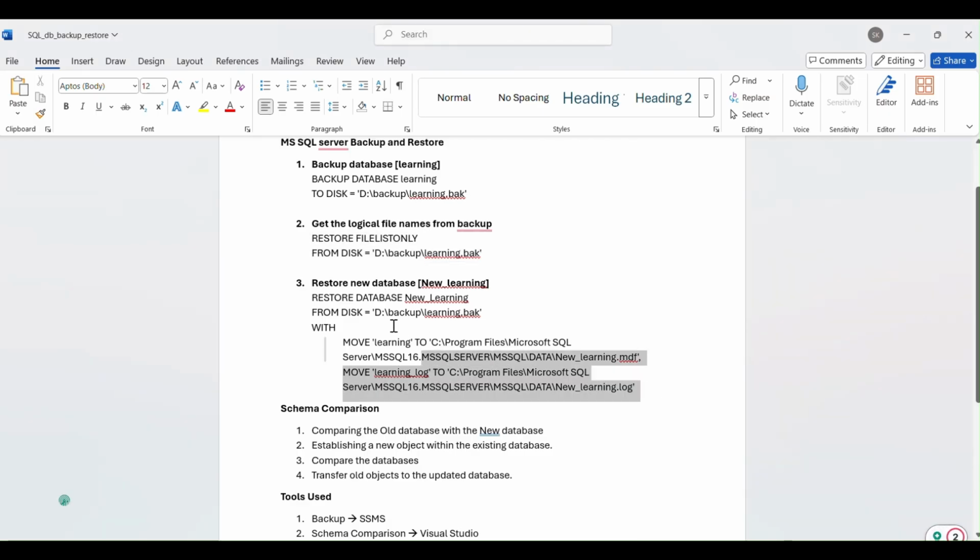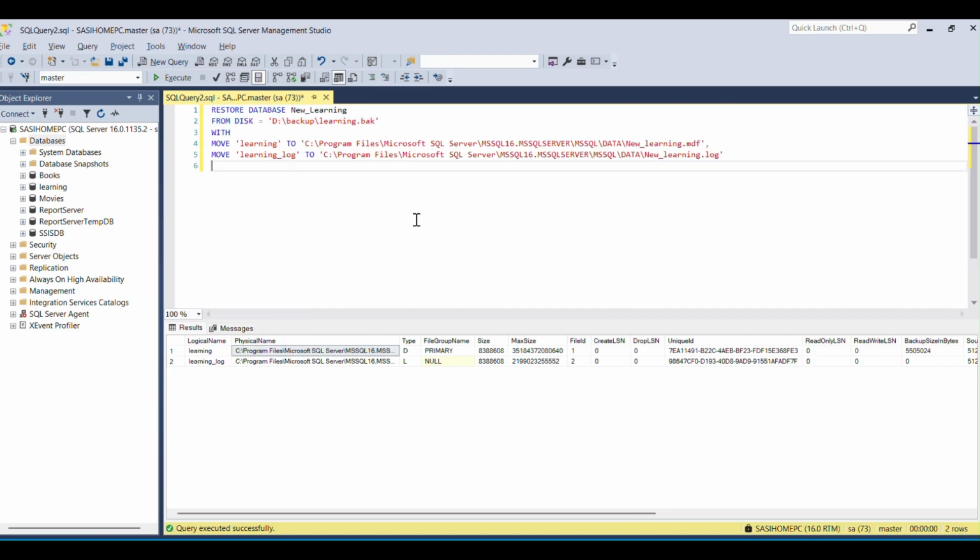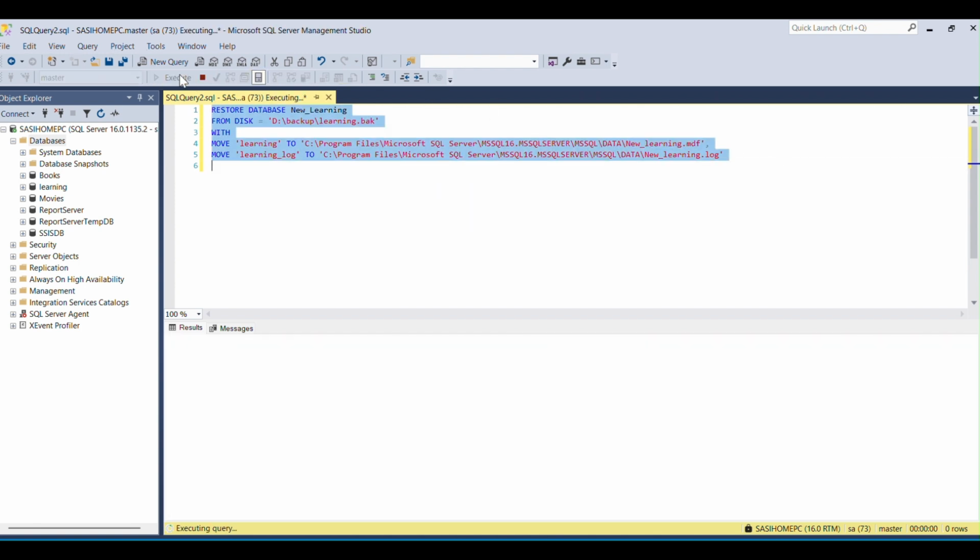This is the third command, restore. We need to give the backup we have taken, pointing to the backup name from the disk wherever we stored it, and we have to copy the physical names from the second command to the new database. This is the new database name I have given. This is the MDF file. You need to change the MDF file name from whatever you got from the old database. So I added new underscore learning instead of learning, and I changed the log file to new underscore learning log. Now I am going to execute this command.